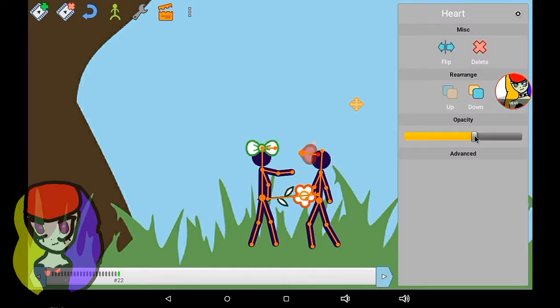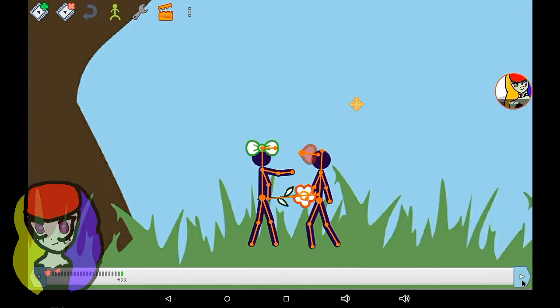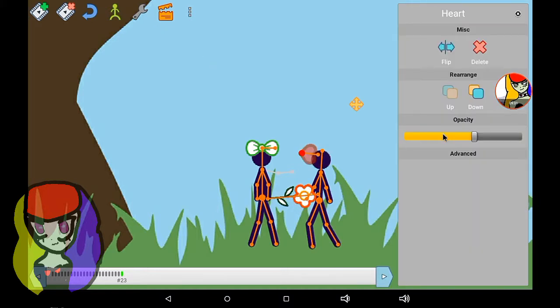So here we just lower the opacity a little bit. That's pretty cool. You can actually lower the opacity and take a frame. Now we're gonna move her hand. Okay, so to lower the opacity again, make sure you touch the heart. You actually touch the item you want to lower the opacity from, and then just go to opacity again, like almost faded away.